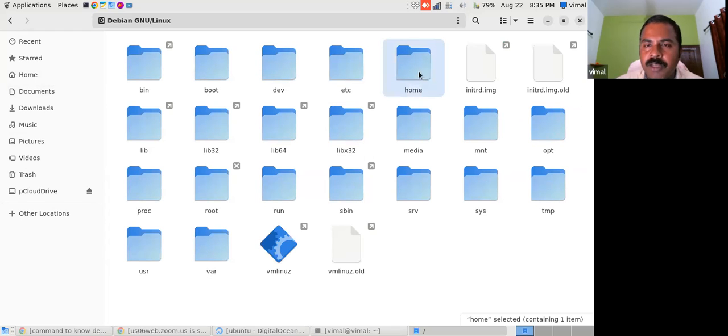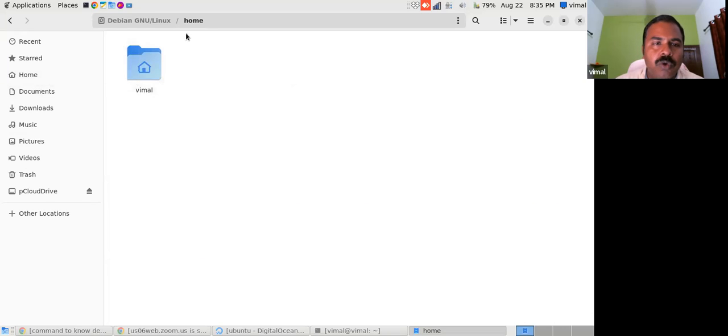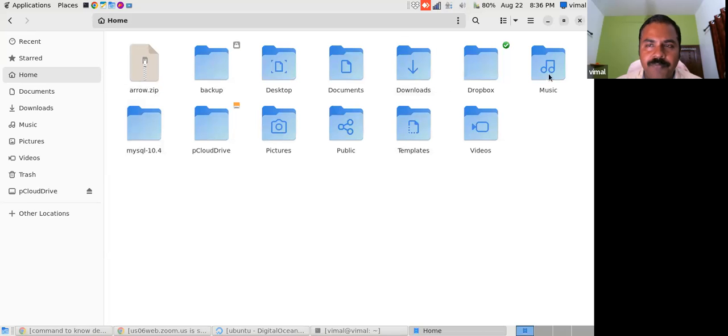Here is a folder with the name home. Inside home is Vimal, the username, a folder created for his home. Inside this folder, my files are stored. When I open this file manager, I see the home space, where we can see the folders and files I have created. This is the place where user-generated files and folders we can keep.